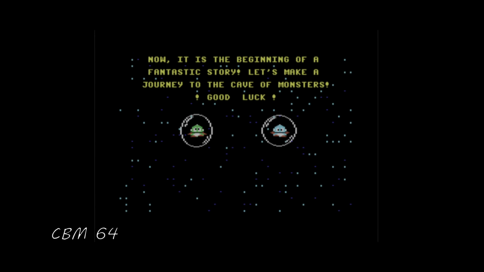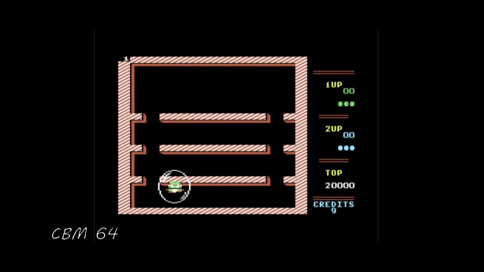First up, the Commodore 64 version of Bubble Bobble. This was another suggestion from Baz Harding. Pretty decent conversion, good SID music and plays very well. Sound effects aren't bad either. Nice start.